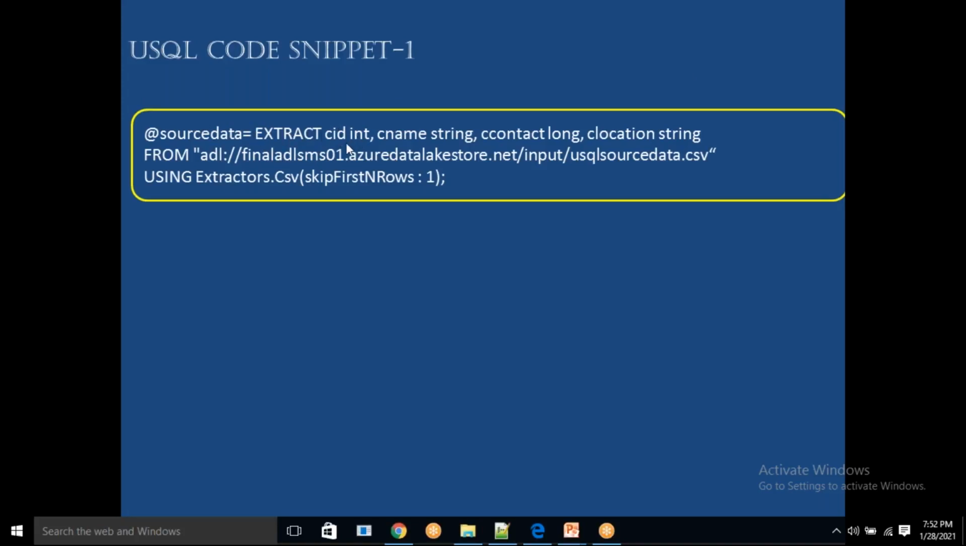What do you need to extract? Customer ID is an integer type, I want to extract. Customer name is string, I want to extract. Customer contact is long, I want to extract. Customer location is string, I want to extract. These four columns I want to extract. This is the column name, this is the data type.